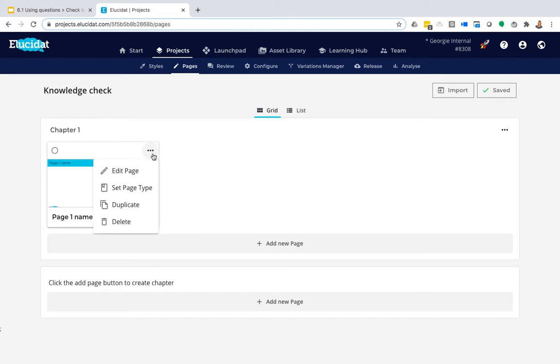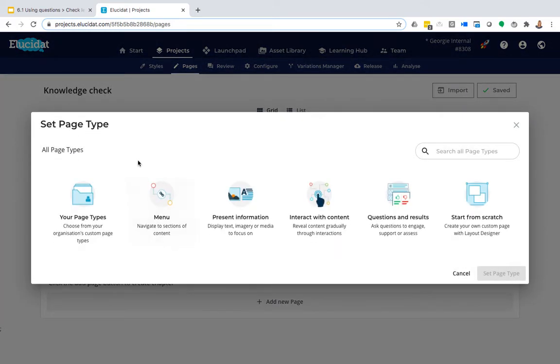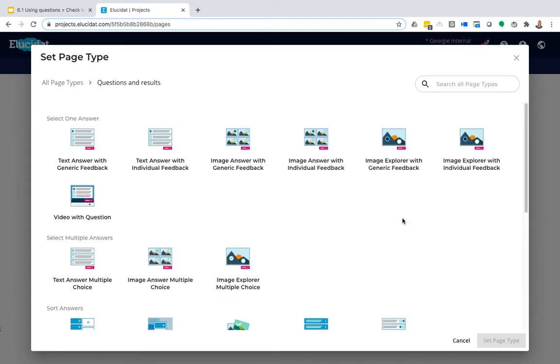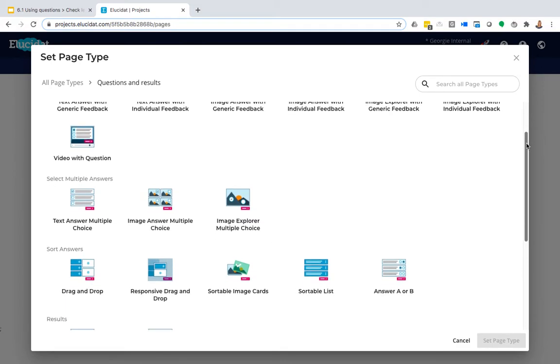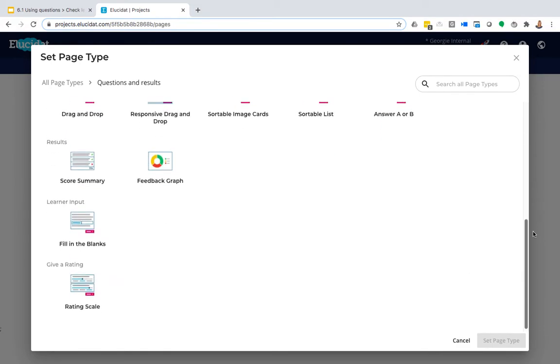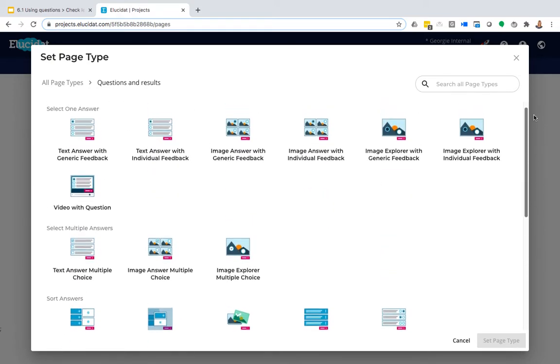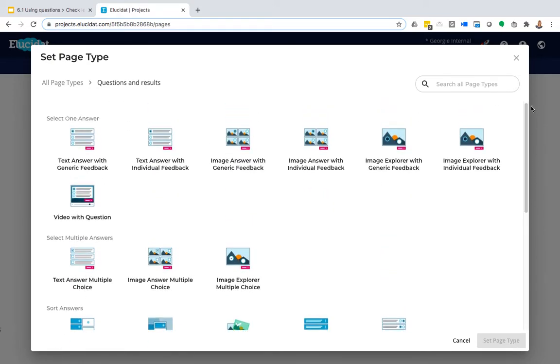So the first thing I'm going to do is set my page type. We've got all the different categories available here, one of which is questions and results. So that's the one I'm going to jump into. And you can see here that there are lots of different types of question available to you, a real range designed to give you lots of choice so that there's always a type of question that fits with your content. And they're broken down into subcategories here.